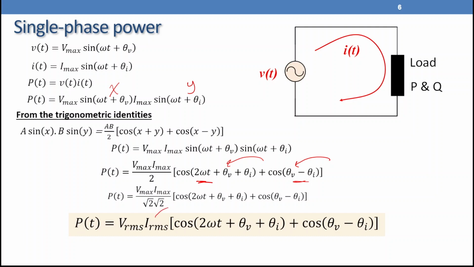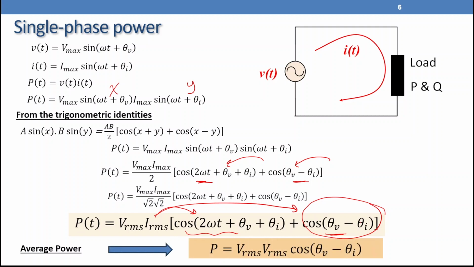So if we multiply that one here and that one there, we have a constant value and a function of time, double the frequency of the supply. So if the supply is 50 hertz, the power has a waveform with 100 hertz and shifted by this value. And this is what we call the average power. So the average of this waveform is VRMS, IRMS, cosine theta v minus theta I, and that one we call the power factor, cosine theta v minus theta I.